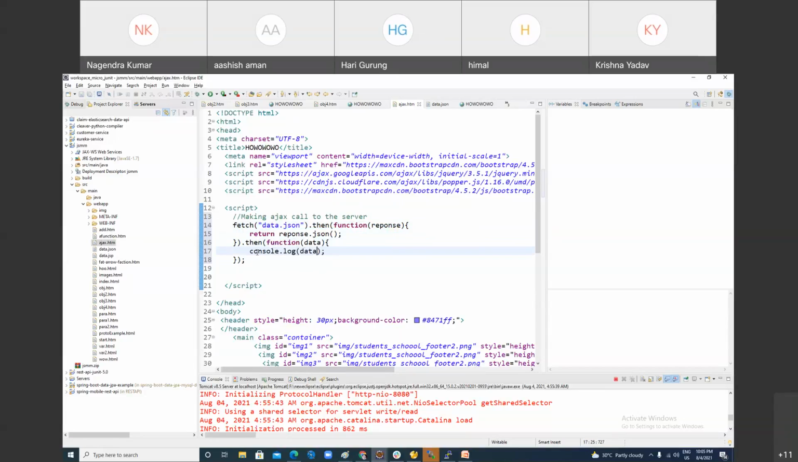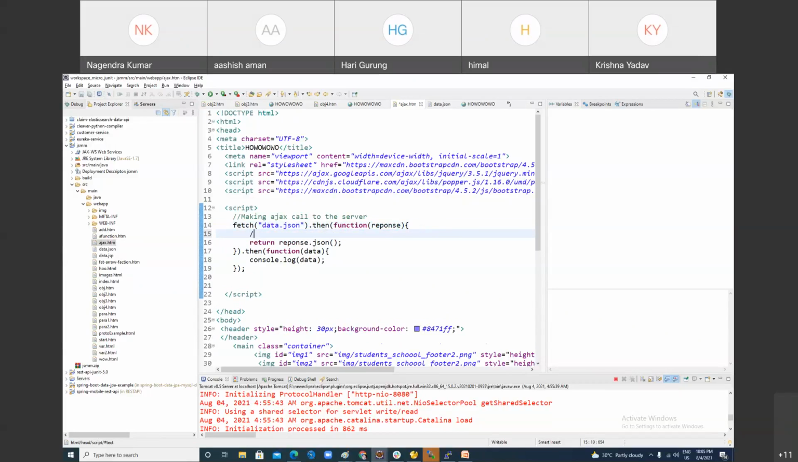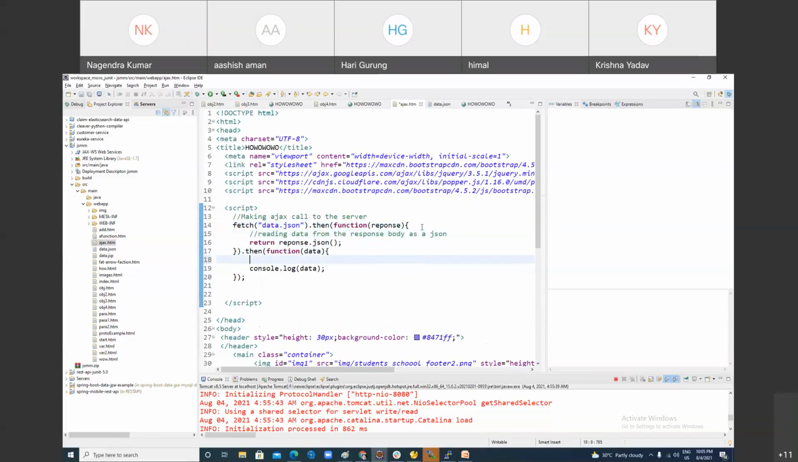Can you see this? Again, I'm telling you, when you make a call to the server, this will give you the JSON data. Whatever data comes from the server, here we are reading the data from the response body as JSON, and passing the JSON data here as a JavaScript object. Is it clear to you? Are you following me?